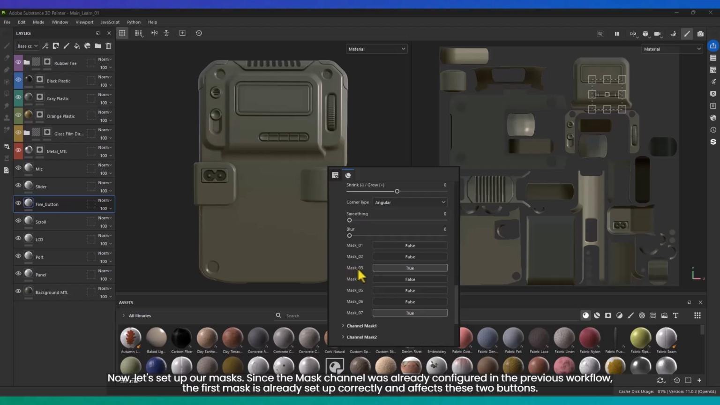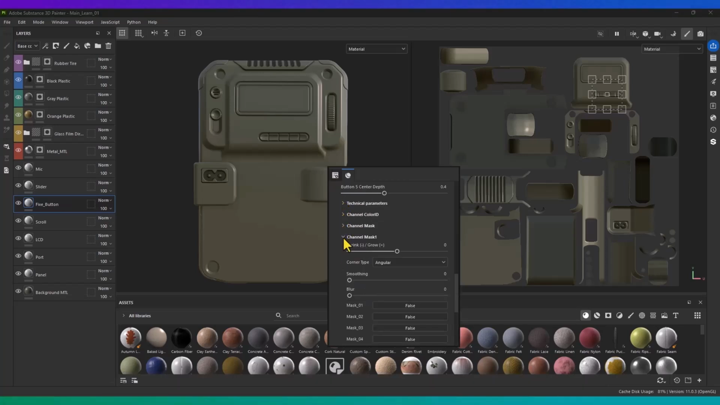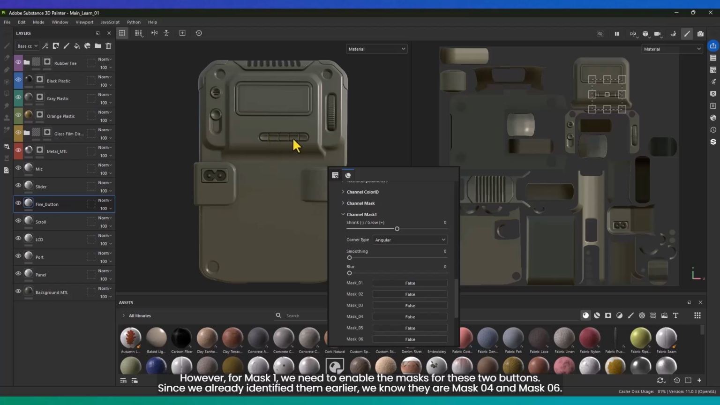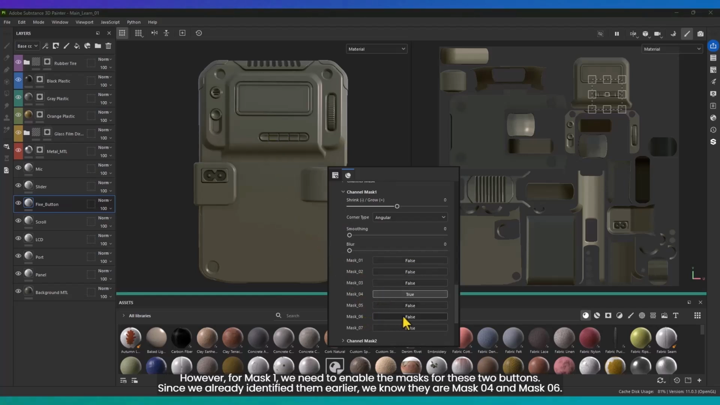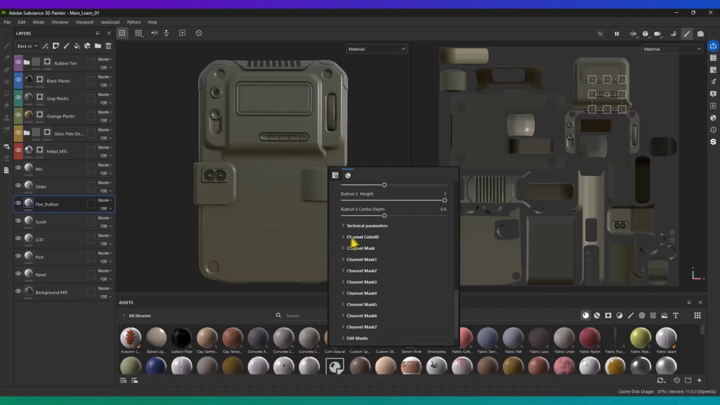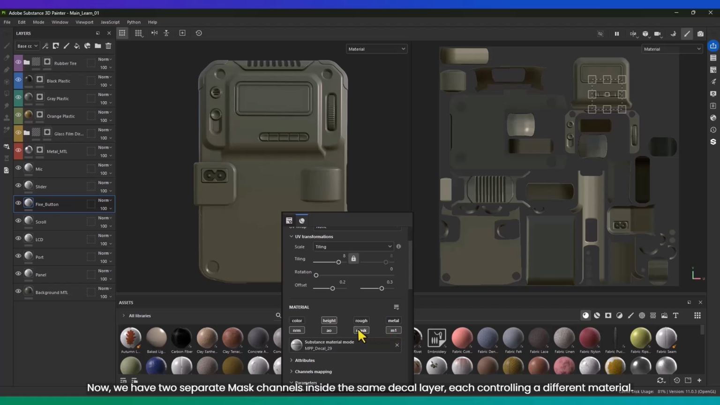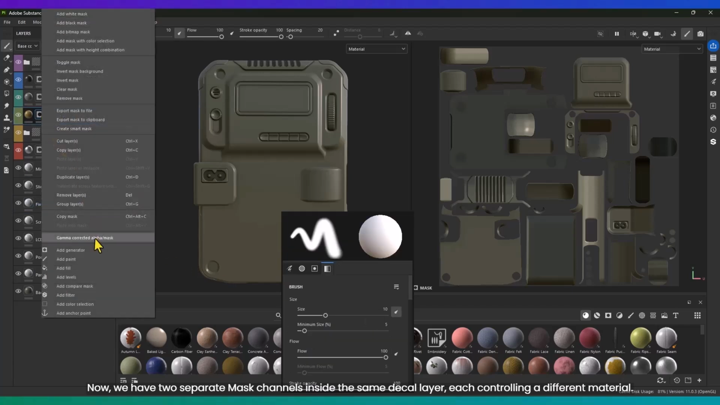Now, let's set up our masks. Since the mask channel was already configured in the previous workflow, the first mask is already set up correctly and affects these two buttons. However, for mask 1, we need to enable the masks for these two buttons. Since we already identified them earlier, we know they are mask 04 and mask 06. If we are not sure, we can use the color ID channel as a reference. Now, we have two separate mask channels inside the same decal layer, each controlling a different material.